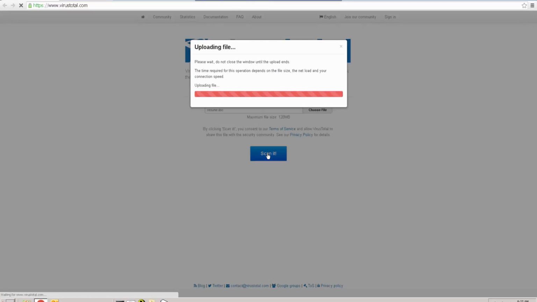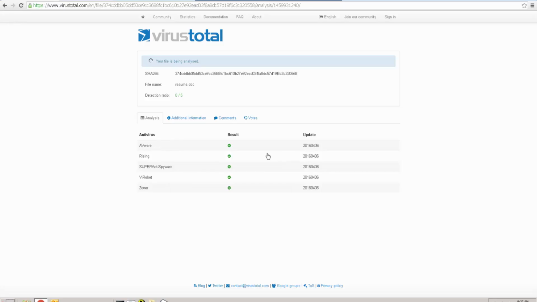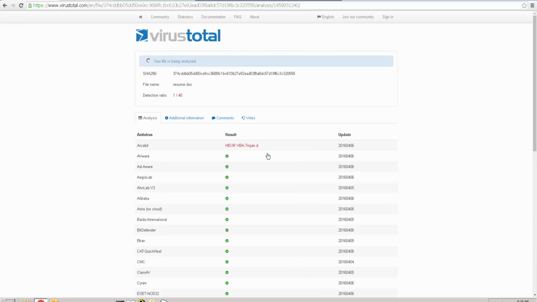Let's load our file into VirusTotal and click on Scan It. As we can see, the file is found by a small amount or no antivirus engines at all. This means that most antivirus engines will not block this file if it reaches the network. Now that we have established that the file can bypass most antivirus engines, let's weaponize it.